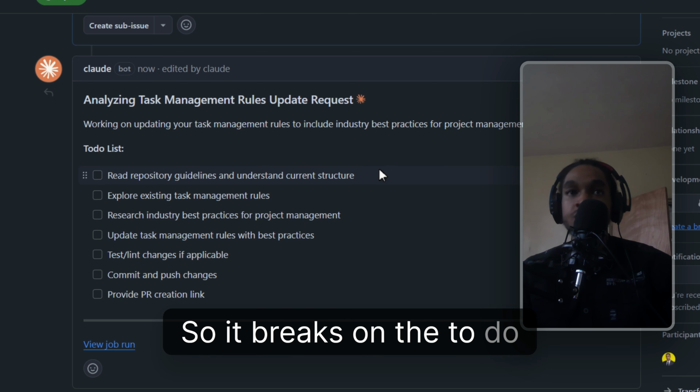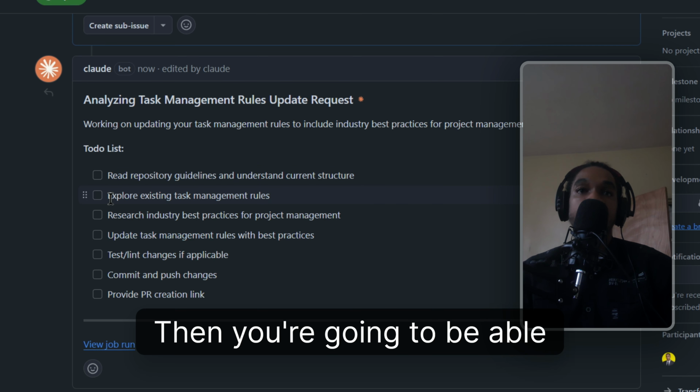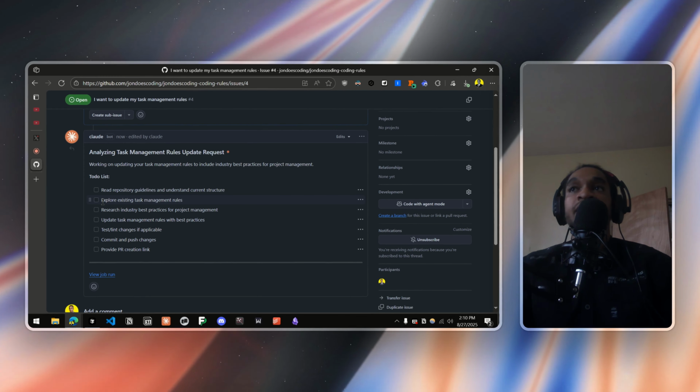It breaks down the to-do list. Then from there, you can create a PR and actually merge it into your codebase. So it's pretty cool stuff.